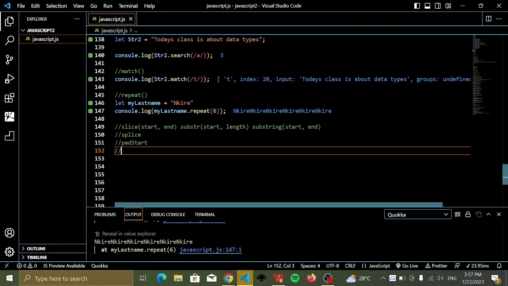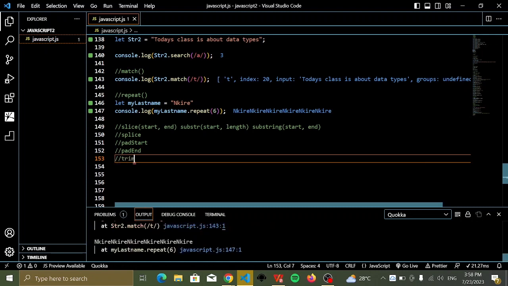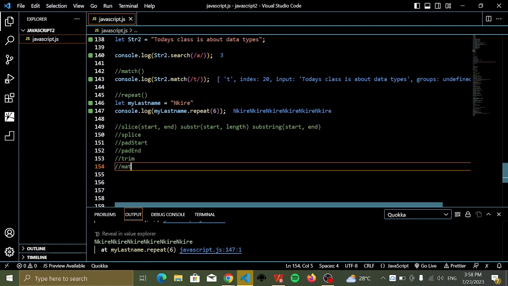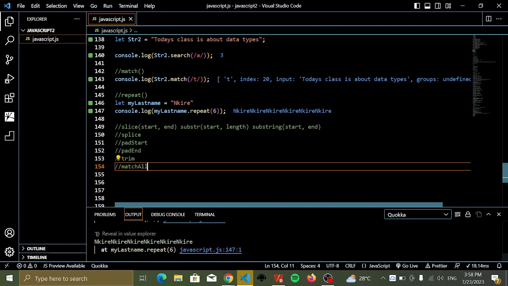We have pad start, we have pad end. This one by the name you should know what it does. It adds spaces. Remember I told you trim removes spaces. Pad start adds spaces at the start of a string. Pad end adds spaces at the end of the string. Trim removes all spaces. Understand? So there are so many other methods on this. We have even match, we have match all. We have so many others.